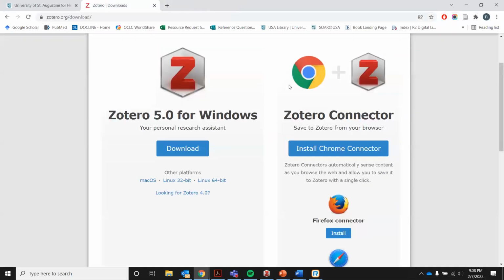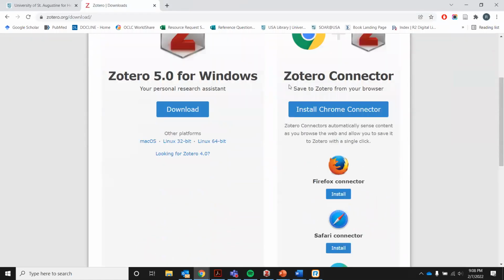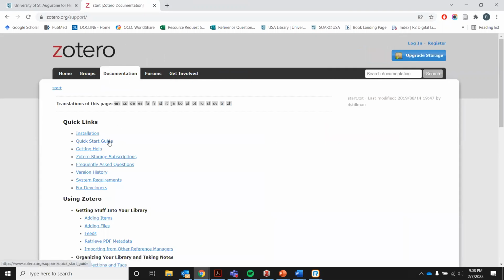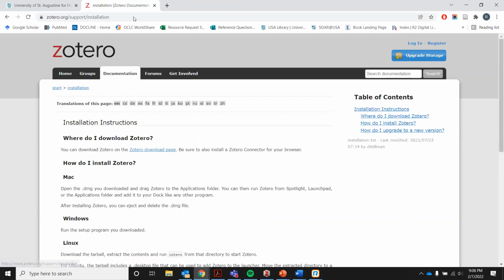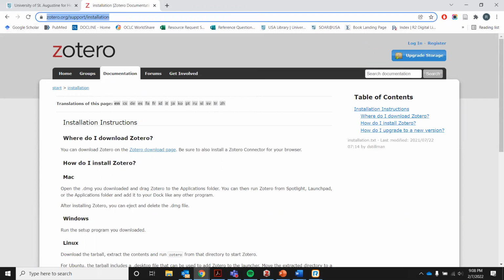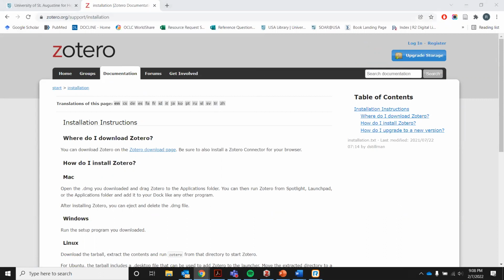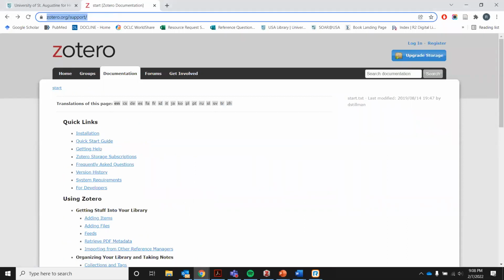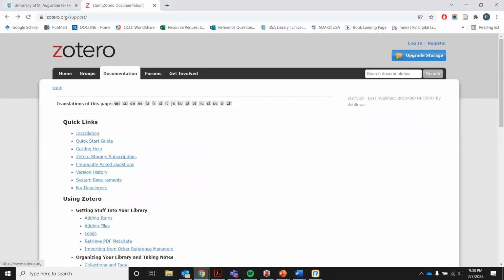So okay, once we've got that situated, we've downloaded the application, we have the browser connector. Before I move on to start adding items to our library, I do want to put in the chat the installation guide, which you can get through Zotero documentation, just in case anybody has any questions about it. The installation guide is here in the chat. The next one I'll put in, just because it doesn't appear here on mine, but it normally does, is the quick start guide. I think that is really helpful to getting started with Zotero.